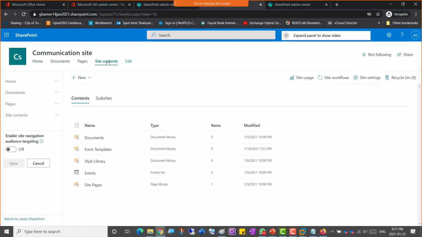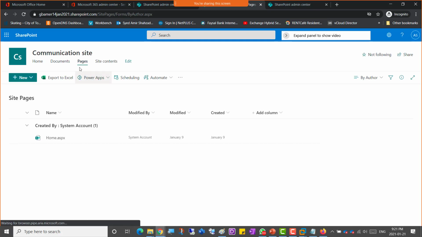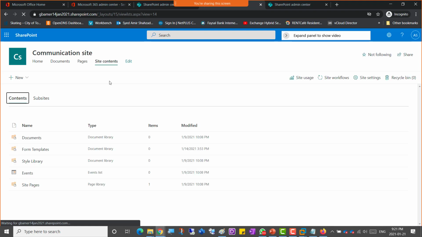So we're in the site contents, right? And then you see site settings. If I click pages instead of site contents, I don't see site settings here, right? So if I go back to site contents, then I see site settings.